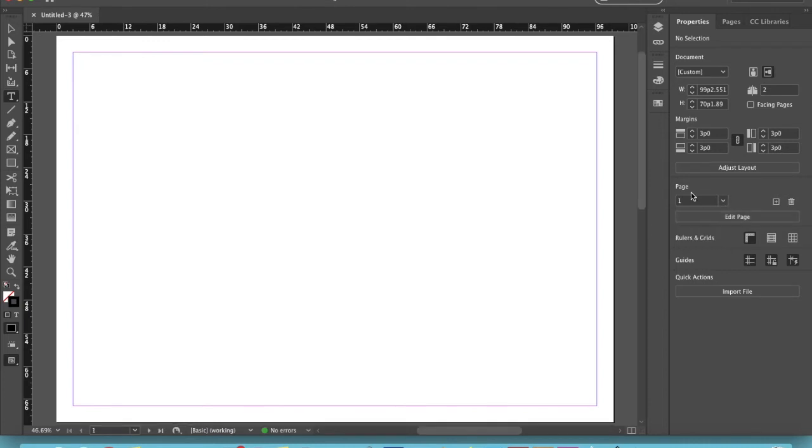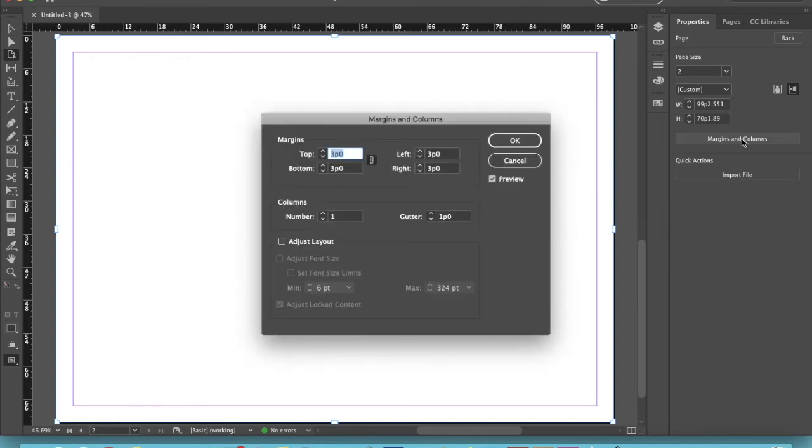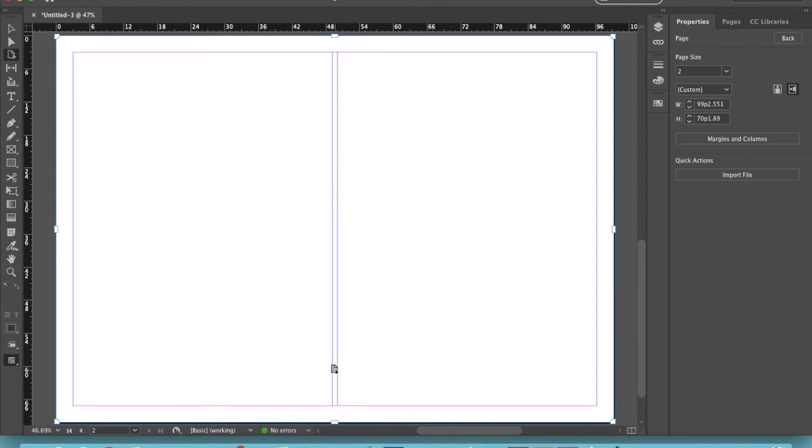For this project, let's say I wanted to have one main image on page 1, so I wouldn't add any columns here. But on page 2, I want to add columns. So I can switch to page 2, and then I can click the Edit Page button. Then I can click Margins and Columns. In this window, I can adjust the number of columns. Right now, I have 1 column, 1 large column. If I change this to 2, I can split the page into 2 columns. Add the number 2, and then click OK. And you can see the page has been divided into 2 columns.